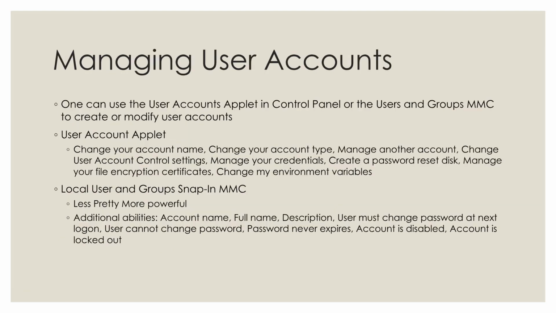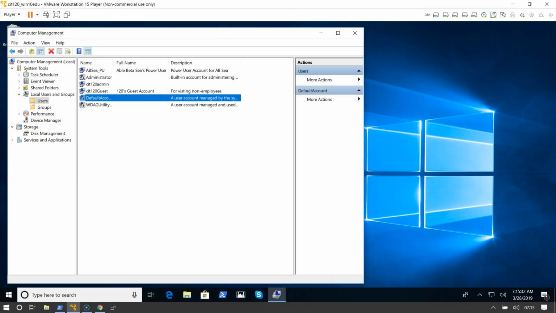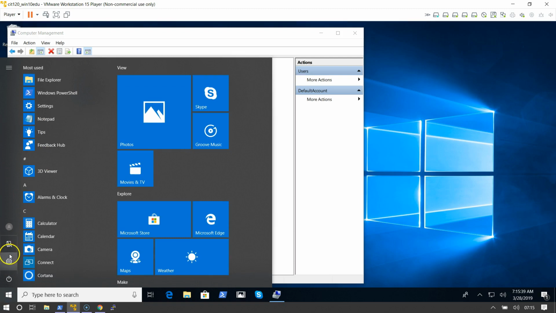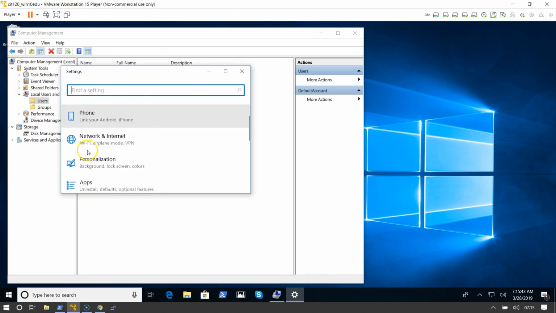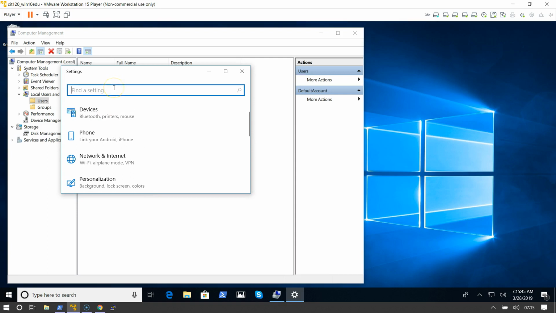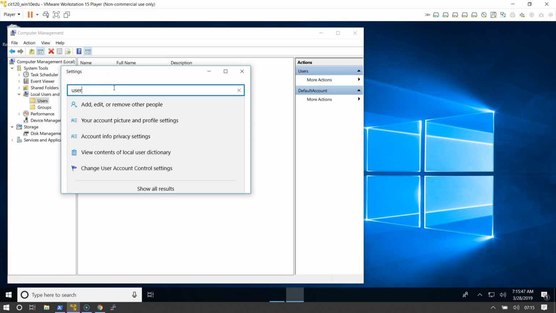All right, we have managing user accounts. One can use the user accounts applet in control panel, or the users and groups MMC to create or modify user accounts. That's what I'm using right here. This is the MMC. The new way to do it is, of course, settings, because Windows is getting away from control panel. So let me just type in users.